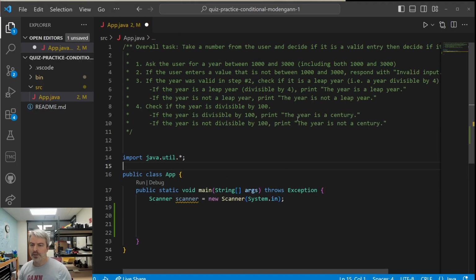All right, so I'm going to do a walkthrough of this practice quiz here. This one's about doing the leap year. We need to decide if it's a valid input, and then we're going to decide whether it's a leap year and then decide whether it's a century or not.